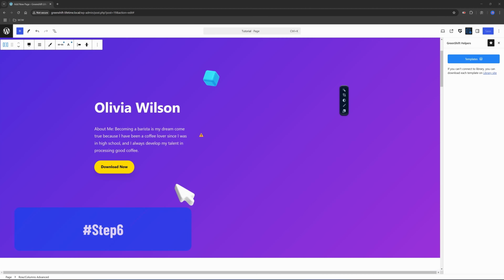And the last step I want to show you is how to add the resume to your WordPress site. And you can do this in two possible ways. You can display the resume on your website. You can either embed it directly on a page or link to it.